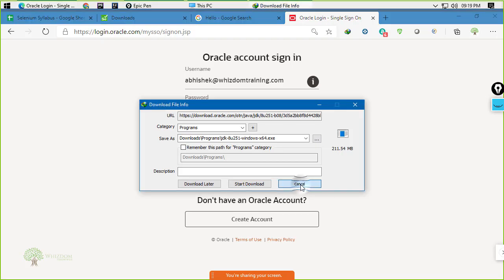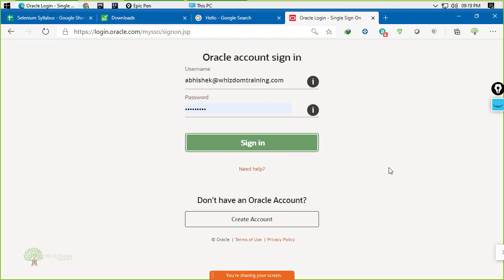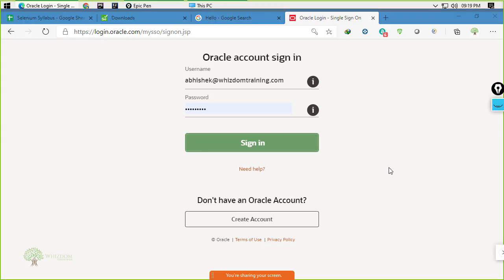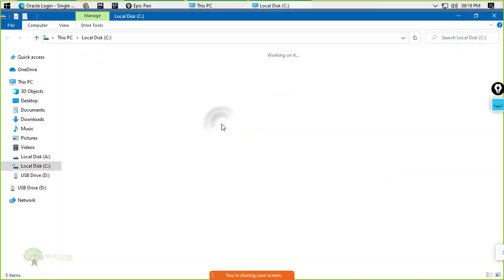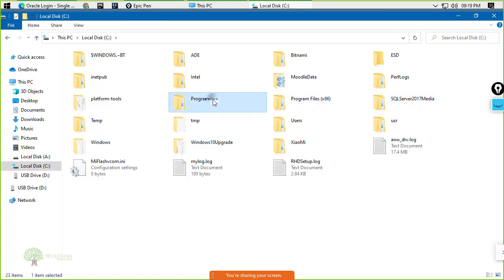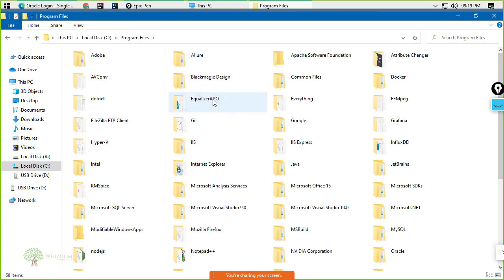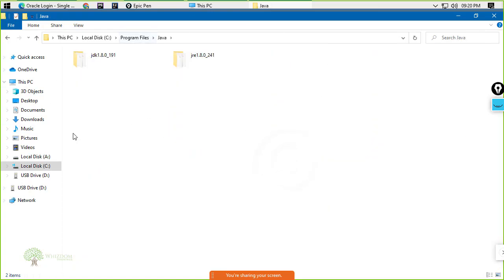Now, after downloading it, the installation is very simple. Click on next, next, next, yes, yes, yes, and in the end, finish or close. Once installed, you would be able to see something like this in your Program Files. In case you have downloaded the 64-bit version, then you would be able to see this here in Program Files, Java. In most systems, you will be able to see this path.